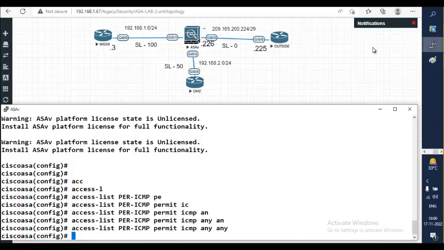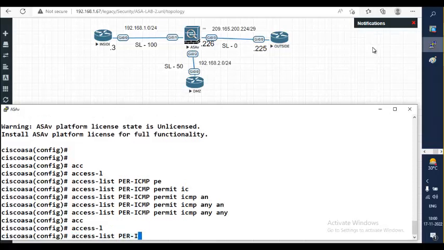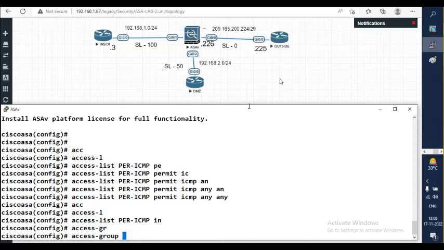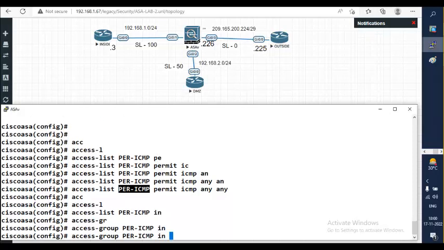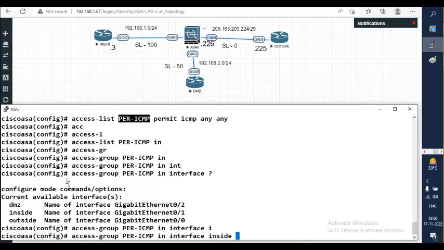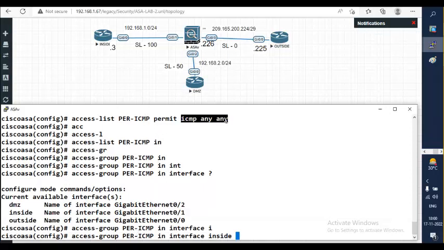Access list per-ICMP. Sorry, not access list, the access-group command. I'm going to call this access list under an interface. So the command is access-group. This permit, in, means allow it to come inside. On which interface? Interface name is what? Inside. Got it? So I'm saying on this interface, allow the ICMP protocol.